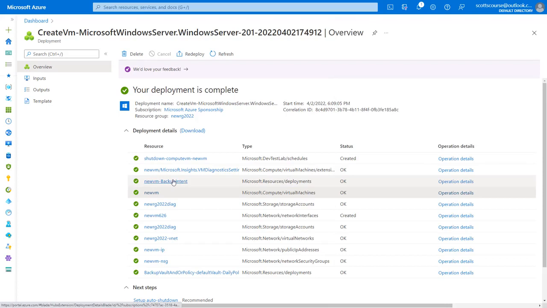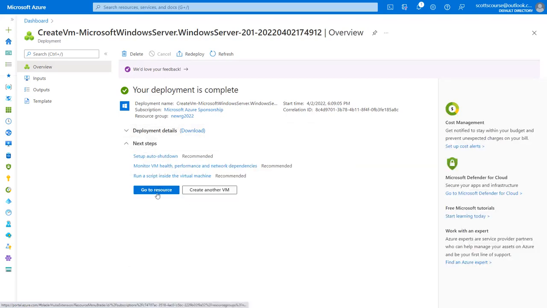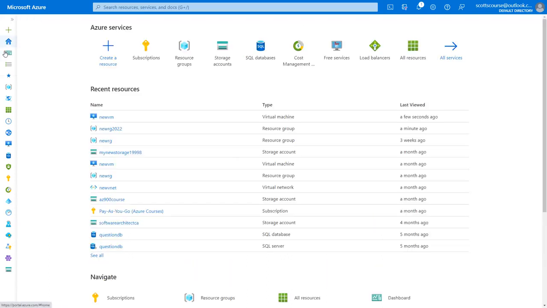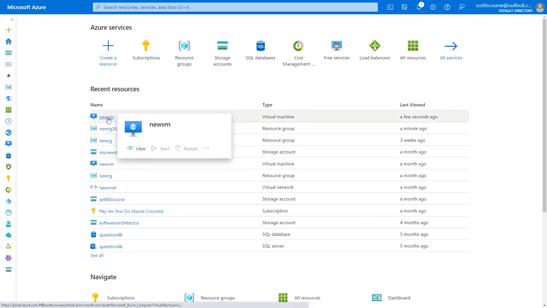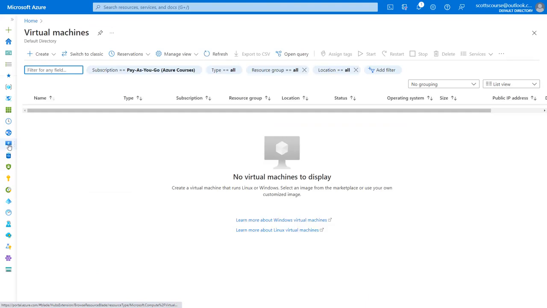We can see there's the backup because I turned on backup, and the diagnostics that had to be created for that. All right, yeah, basically this is our entire deployment. Now, if I click the Go to Resource, I will be taken to this virtual machine. I can also get to it from the home page. You'll see right off the top, Recent Resources, it's under New VMs. I can also go under the virtual machine icon or under All Services.